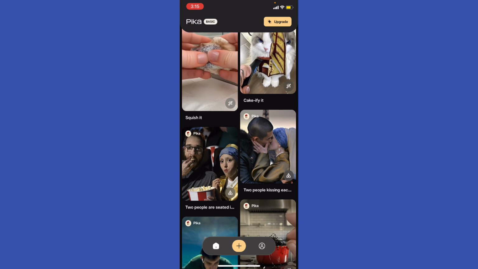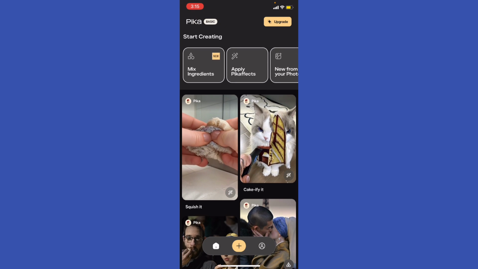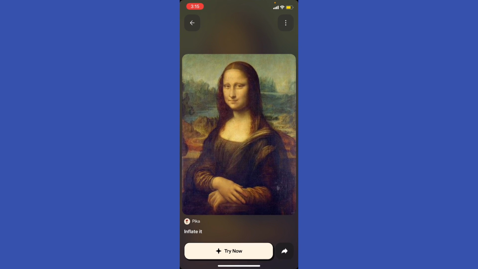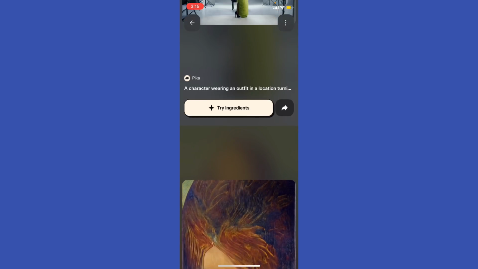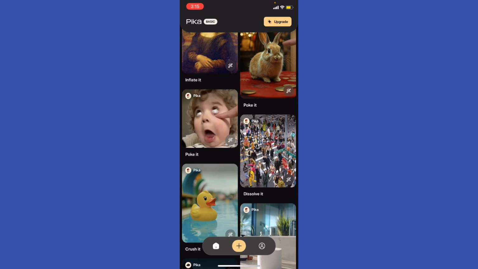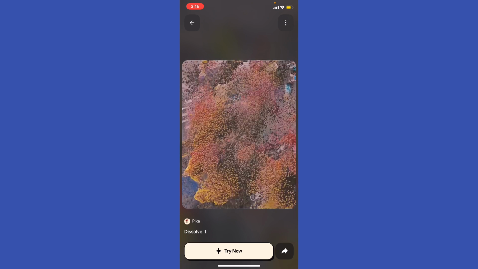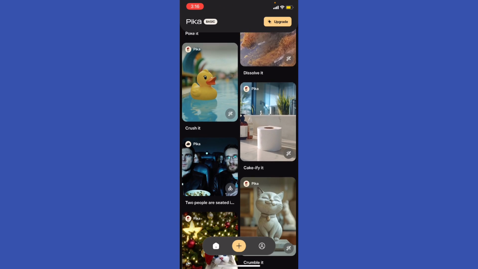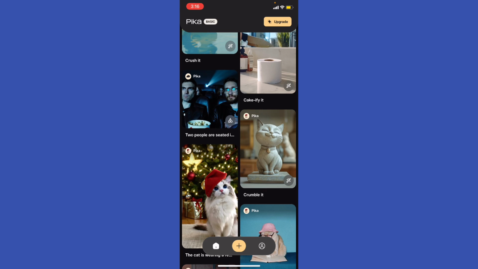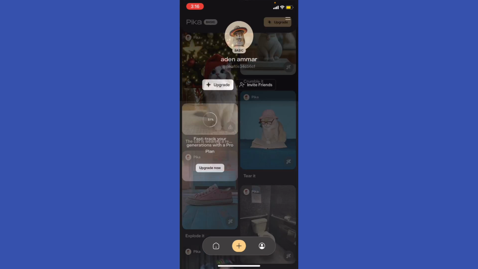Go ahead and select any of the trendy video effects, and then start creating your own video. As you can see right here, you'll be able to see many other features or many other effects that you can implement in your videos.